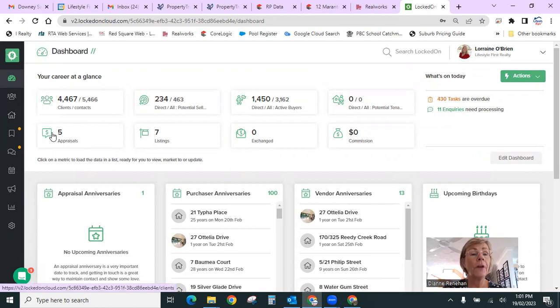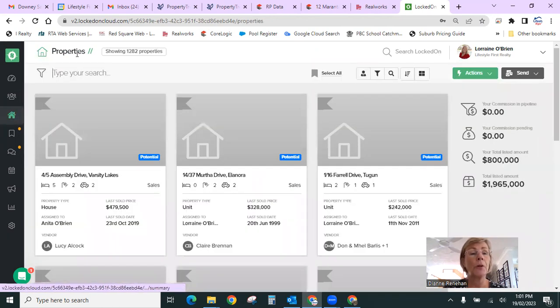So first off, let's say we're looking for a particular property. Let's work on our new listing, which is 12 Miranda Street. If we wanted to see whether it's already been entered into the system, you would go to the properties button, because we're going to search by the property.